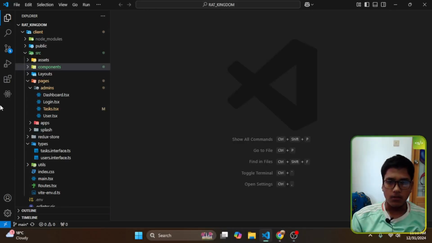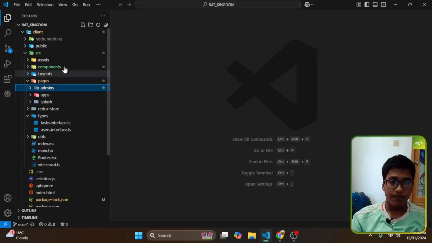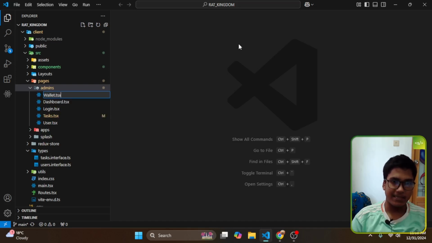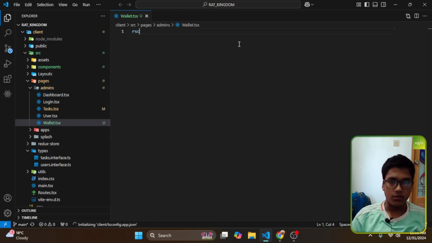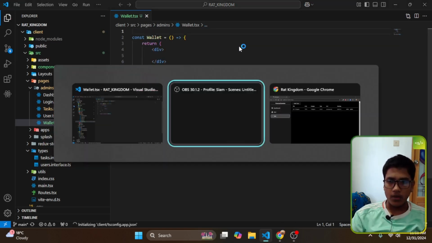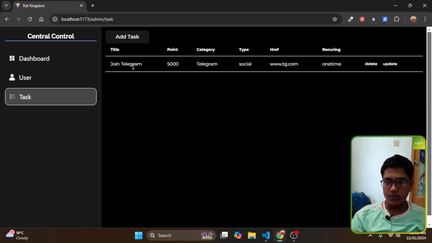Okay, so now I just create a file in the admin folder. The file should be wallet.tsx. So I just generate a boilerplate. Now let me explain what kind of data I will get here.